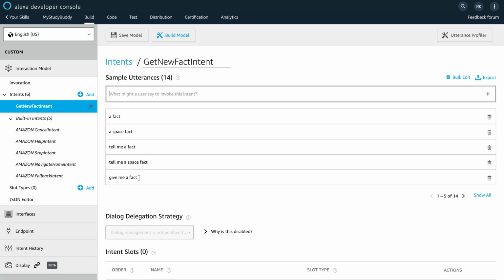You don't need to add anything in here, but these are your sample utterances. So you'll say, hey Alexa, ask Cloud Facts a fact or a space fact. We might want to change this to a cloud fact. In fact, let's add that in, a cloud fact. And I'm going to hit plus, and that adds it to our utterances.